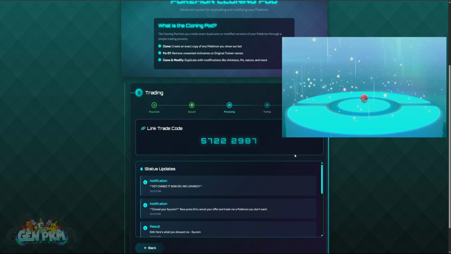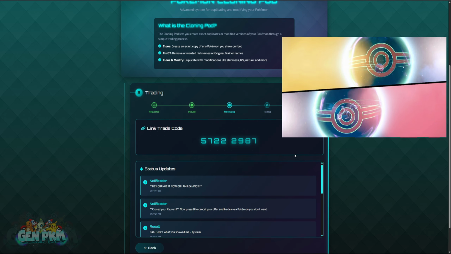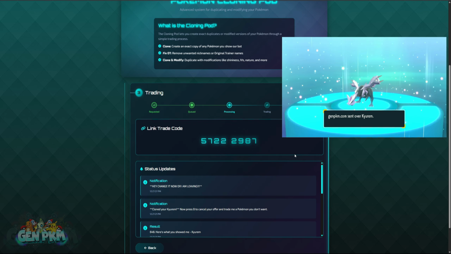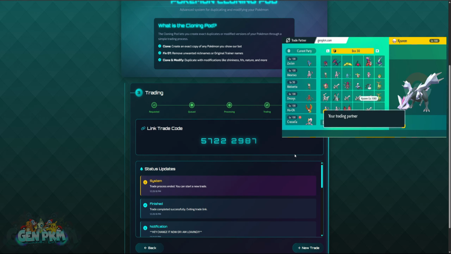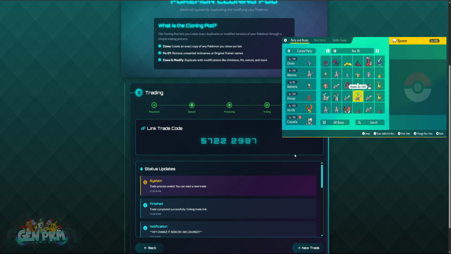So we've just sent our Lechonk over to the Genpkm website to clone over our Kyurem, and there you have it, guys. We just got sent over a Kyurem for a Lechonk. And then you can see on the website, trade process ended. You can start a new trade if you would like. So we'll just quickly head over to the Pokemon box, guys. Go to our box. If you remember, just before, our Lechonk was here, and we've now cloned that over for a Kyurem. And that's how easy it is to use Genpkm.com to clone any Pokemon you'd like.